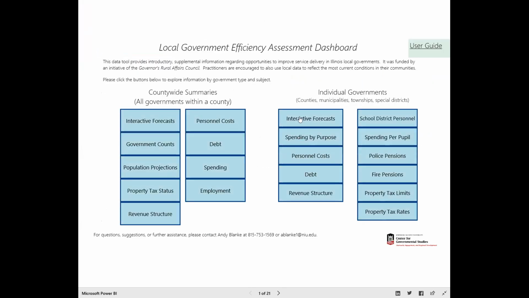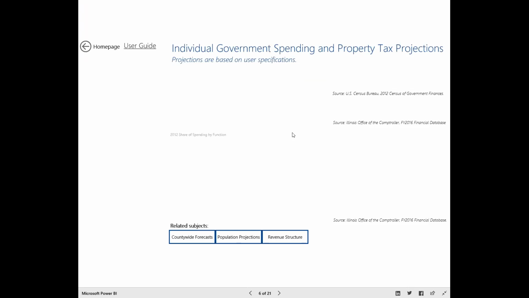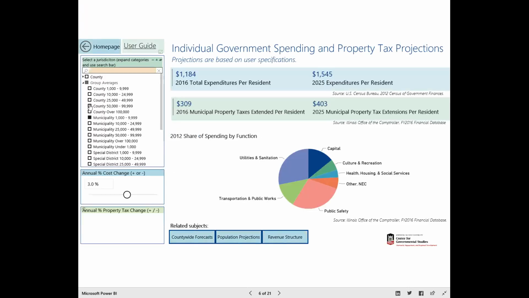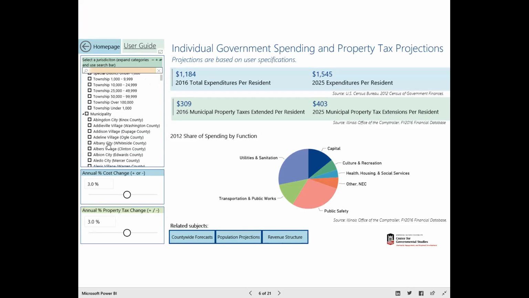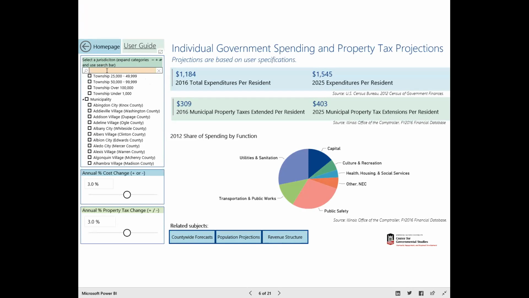Related to population projections are revenue and expenditure forecasts. We have these available by countywide and for individual units of government. For this demonstration, we will be using individual governments. By default, we have selected the typical municipality with a population size of 1,000 to 999. Information is also available for individual cities, such as, let's go to DeKalb again. DeKalb City.